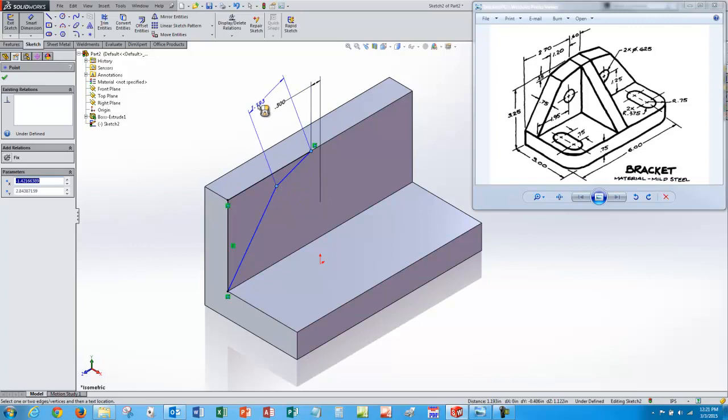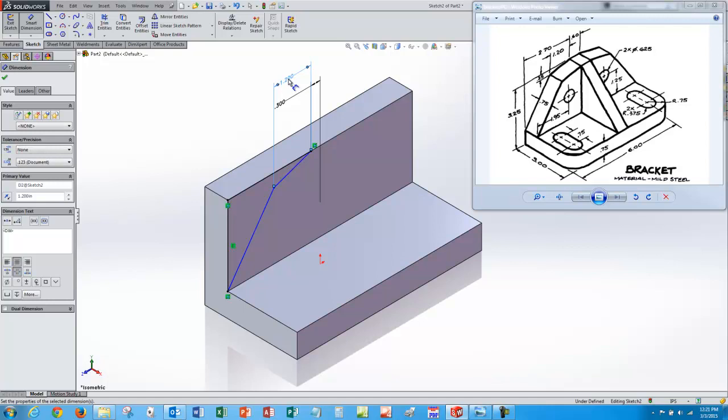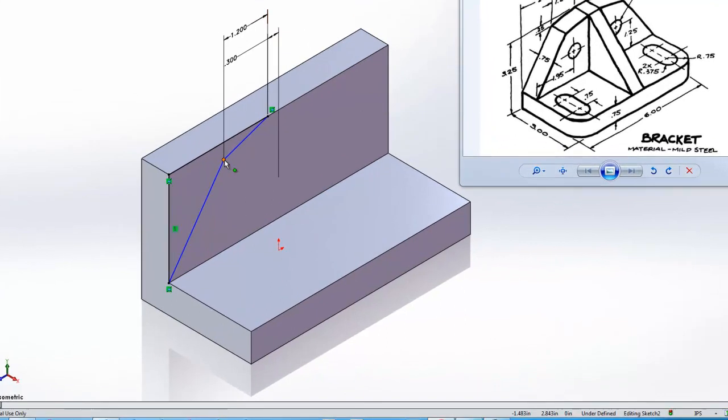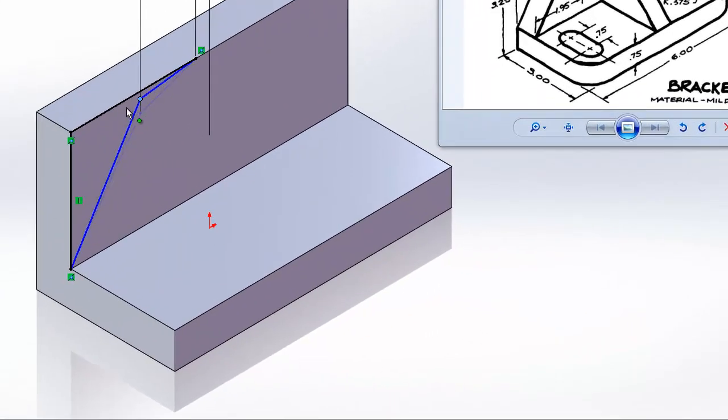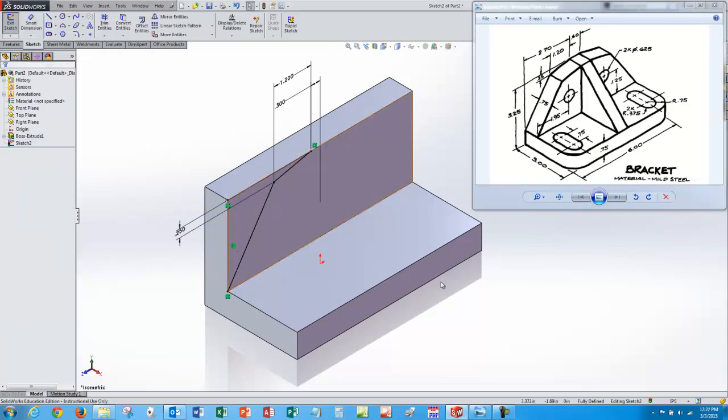Smart dimensions, depending on where I put my mouse, it'll snap it to aligned or horizontal. So I'm up here, I want a horizontal dimension, make that 1.2, and I need one more dimension because it's still blue. I can drag this around and see what's happening. I need to know how far this goes up and down. Here's this 0.25 dimension, so I can add that last dimension from this edge down to that corner point is 1/4 of an inch. Now when I approve that, I'm fully constrained. It says down here everything is black, so I'm good to go.